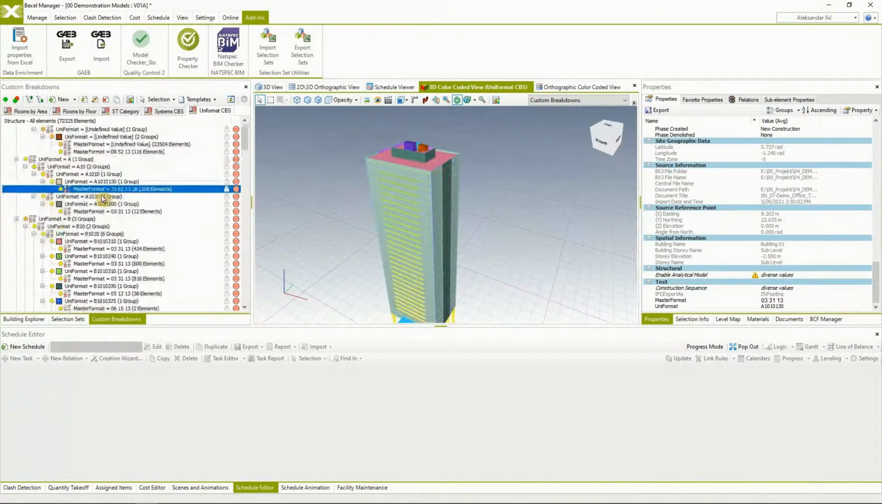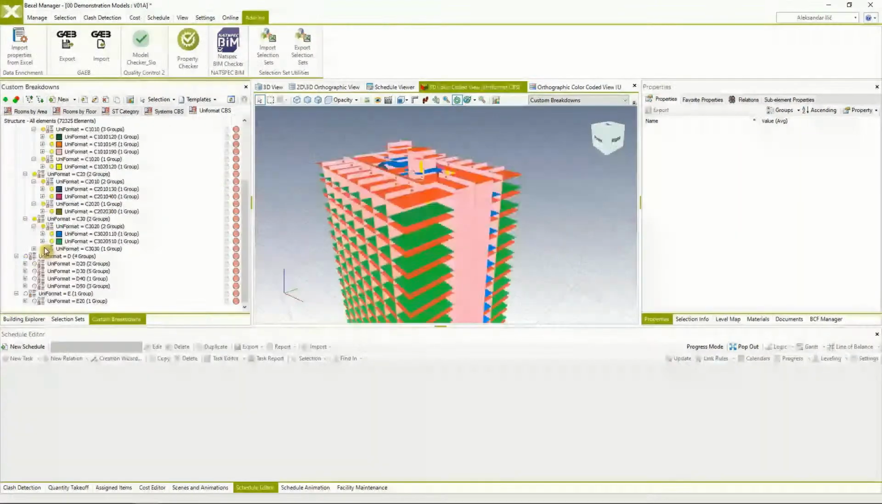So if we check some group of elements and let's say isolate it, we can see that every group of work is properly colored. So we can check different types of works and organize our project according to the data that we were populating using an add-in. And that would be it for today's session when it comes to demonstration of advanced BIM workflows.